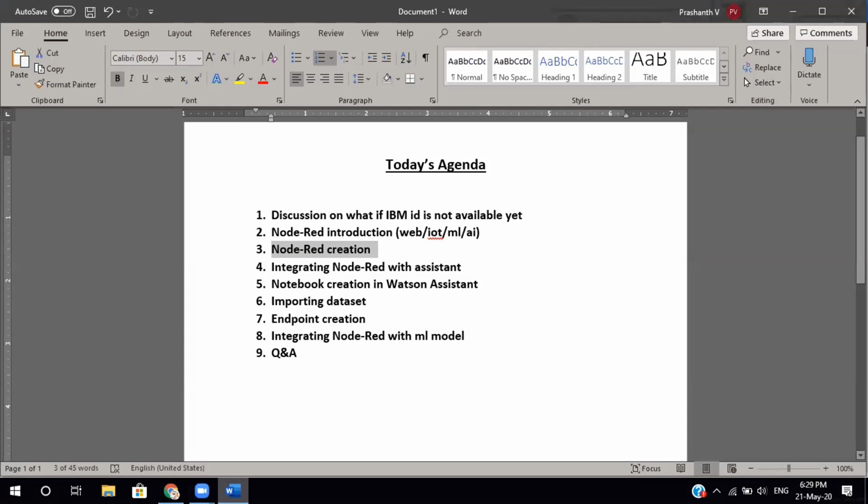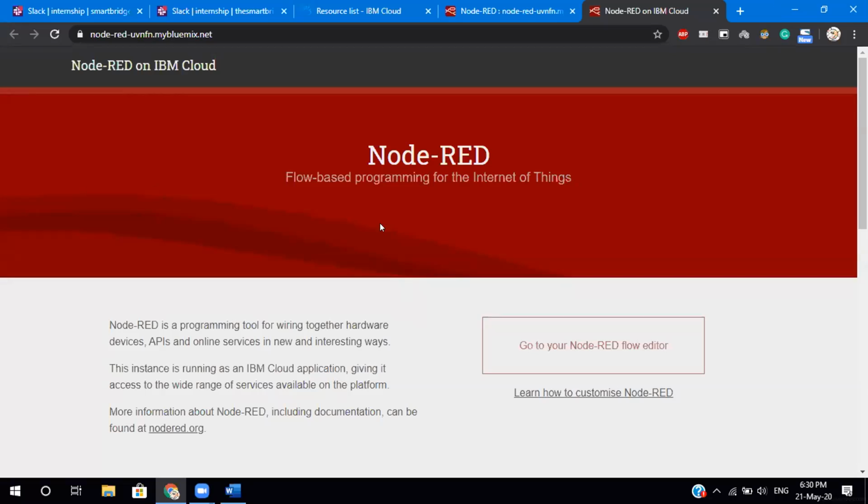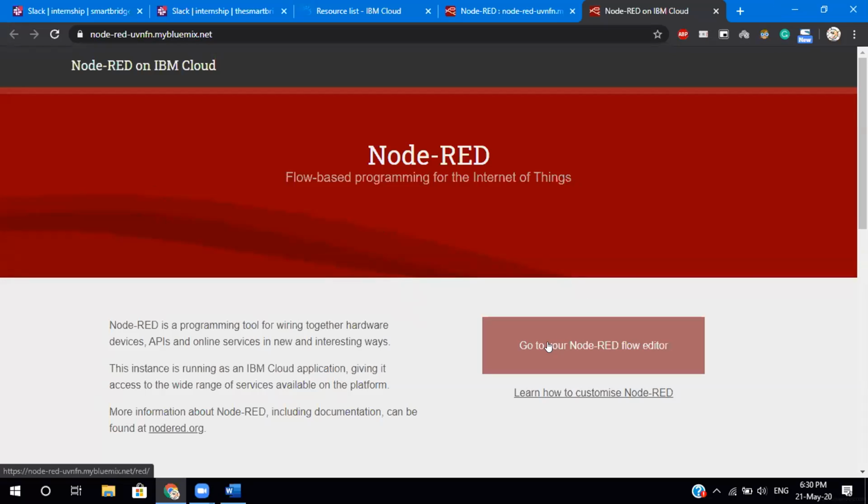Okay, so we've talked about these three things. Now we'll talk about how to integrate Node-red with Assistant. Okay, so for AI people, it is a very straightforward process. It's not going to be a lot of tedious things. For ML people, you have to work on a little bit. We will talk about how to integrate Node-red with machine learning as well. For now, let us see how to integrate a Node-red service with Assistant. All right.